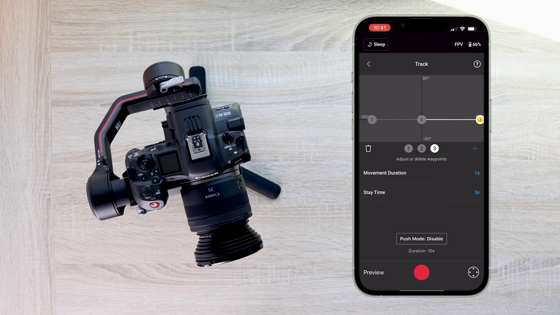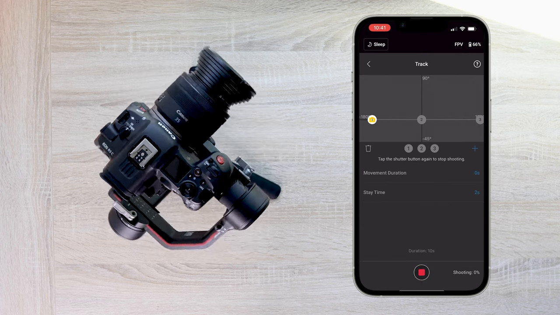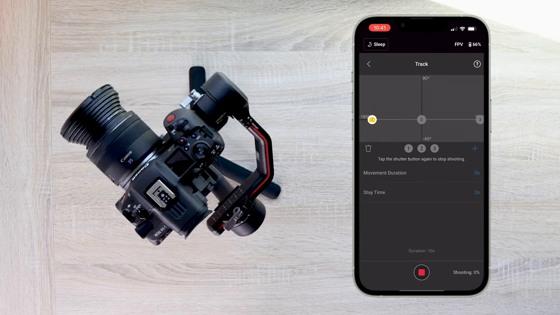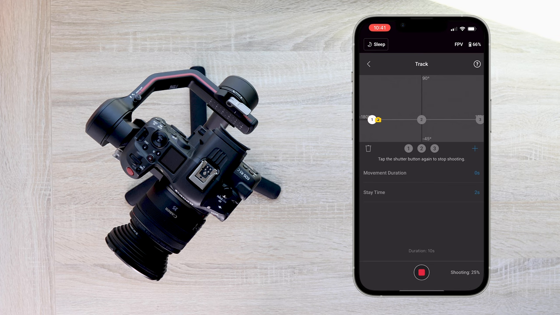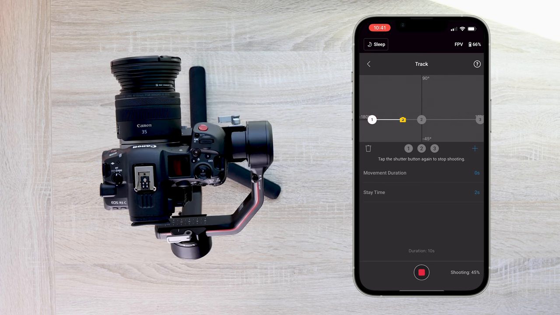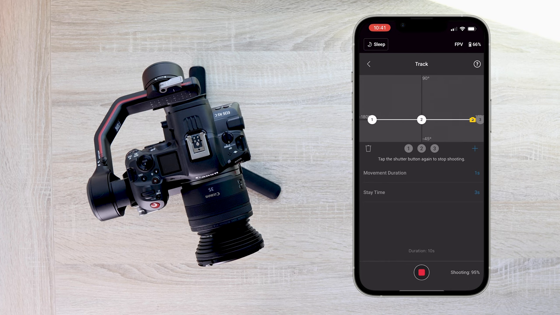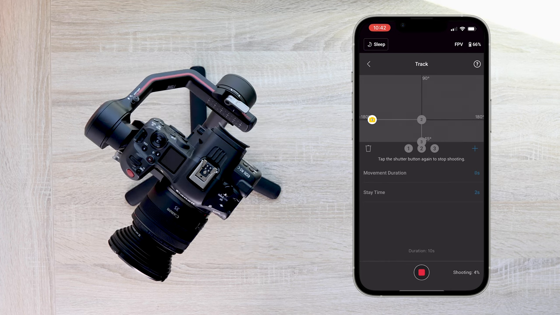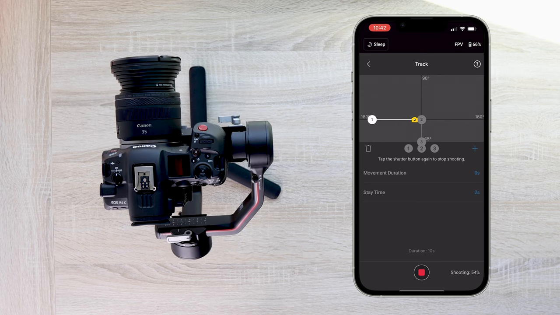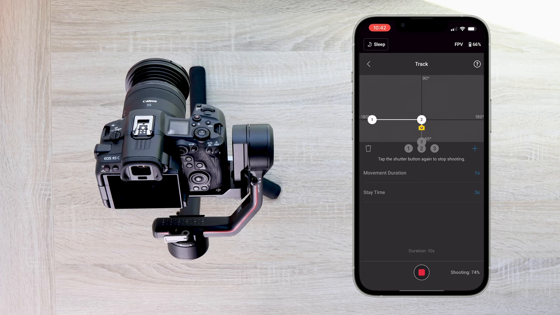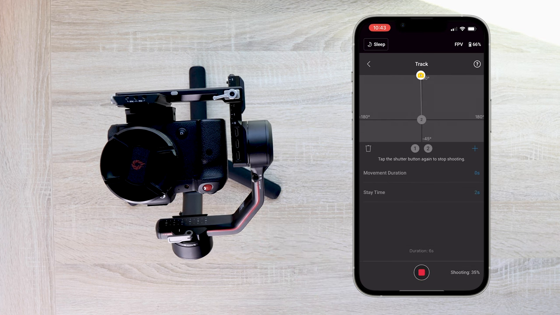A tip to remember to keep your motion direction consistent is that waypoint one will always be the opposite of whatever the last waypoint was for your previous clip. So if your last clip ended with the camera pointed all the way to the right, then your next clip will start with the camera pointed all the way to the left. And if your previous clip started with your camera pointing downward, then your next clip will start with the camera pointing upward.